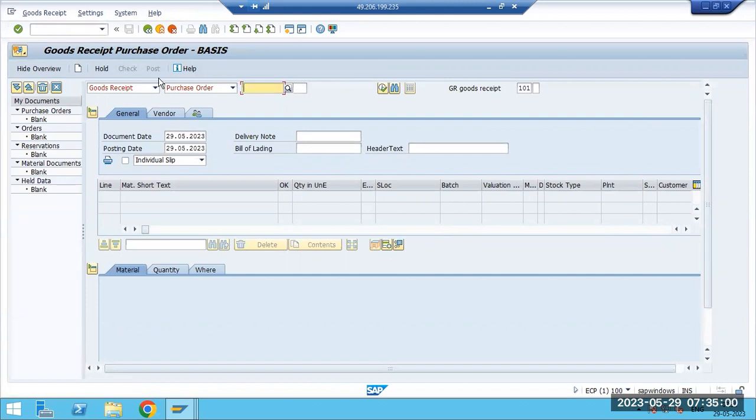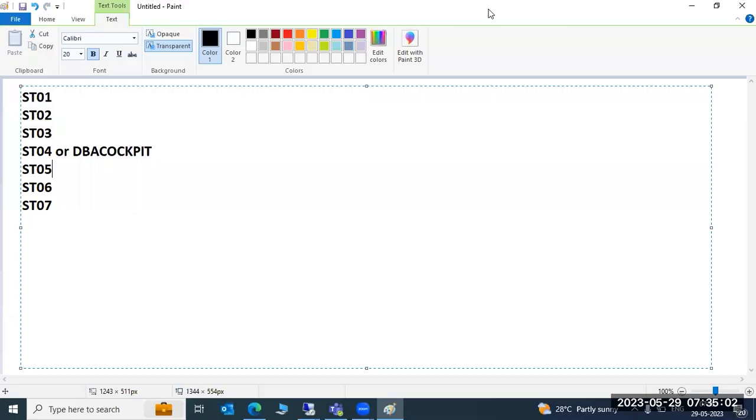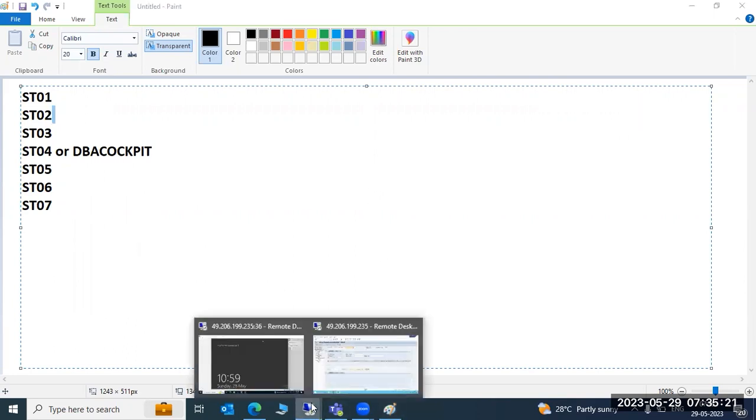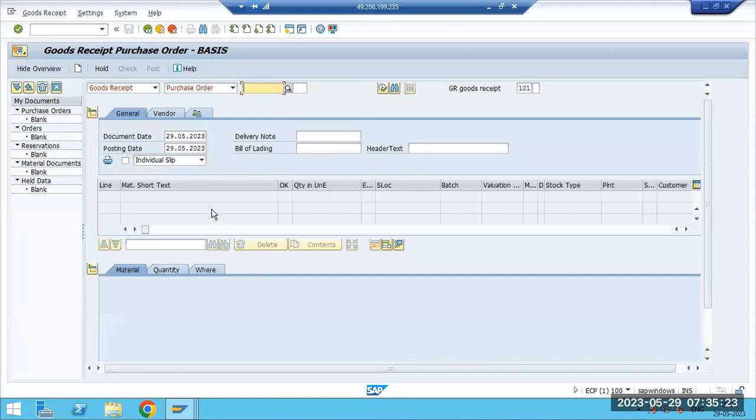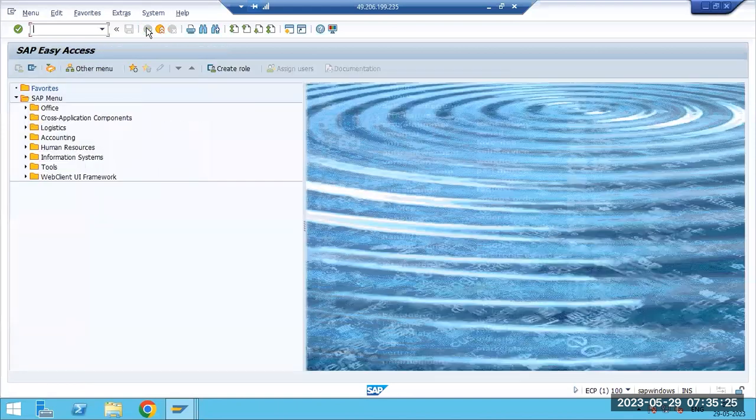Buffers, maybe it is stored in the buffer. Yes, that is the reason we have the buffers concept in ST02. Initially, it will first go and check in the buffers. We have seen that in the previous class. If the data is there in the buffer, you will get the data immediately. If the data is not there, then it will go to the database level, and then it will take some time. That is what happens here.